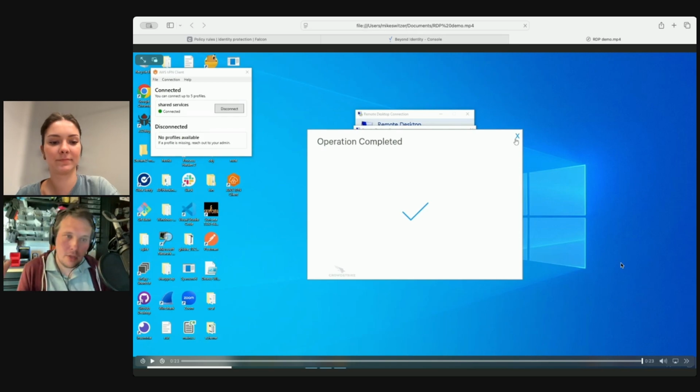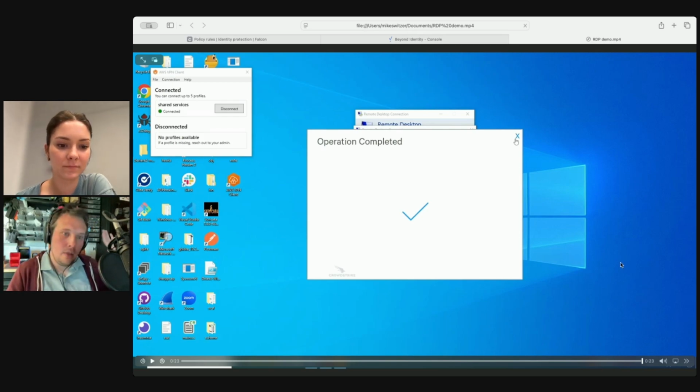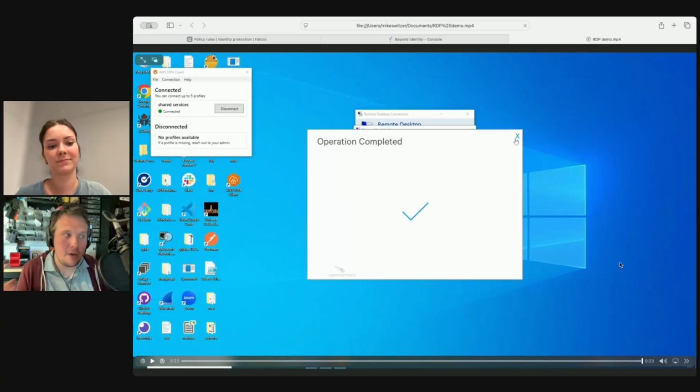So that's kind of the complete story here. We showed the access control policy in Beyond Identity. We showed the policy for when that policy gets run in CrowdStrike Falcon, and then we can show the actual outcome of that, which is a very streamlined passwordless login experience through remote desktop.